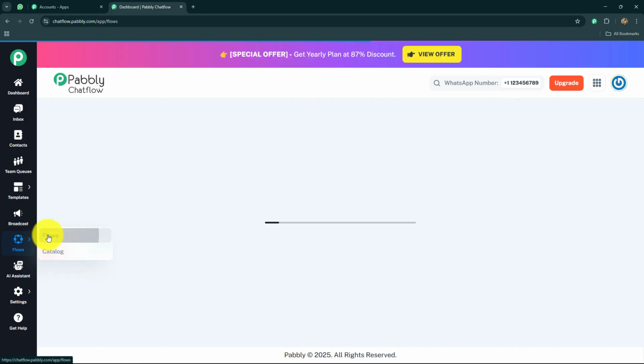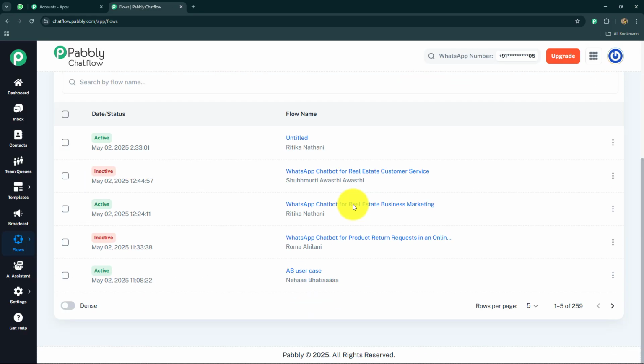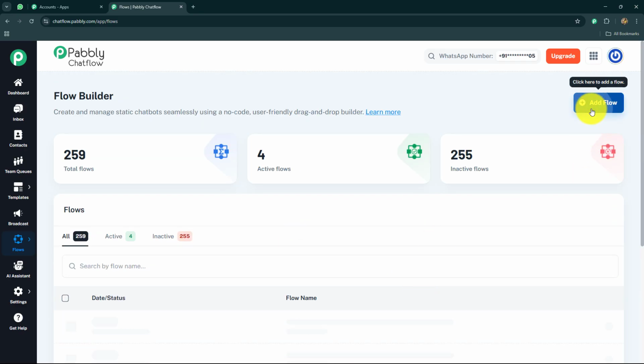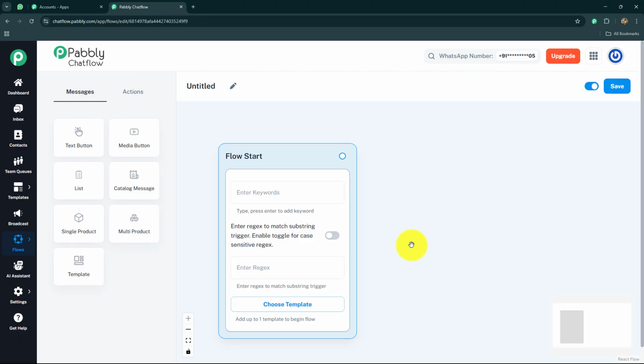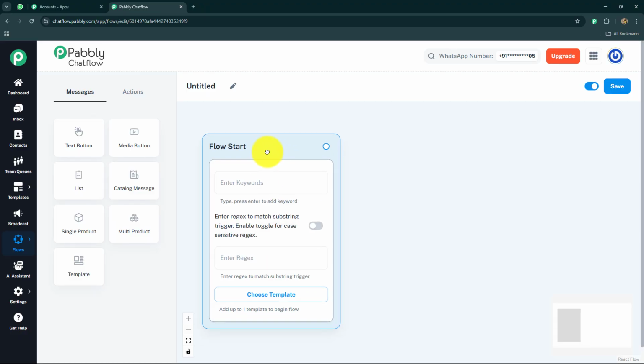For that, we have to go towards the flow section. So after coming to the flow section, here we can find all the flows that we have created for different kinds of requirements. I'm going to click on this add flow button to add a new flow. A flow is actually going to decide what message should be sent next to your customers, clients or leads on the basis of their response. The bot which we are going to create is going to be based on the flow. So first of all, let's give a name to the flow. Okay, so I'm going to give the name as WhatsApp chatbot for event management company.